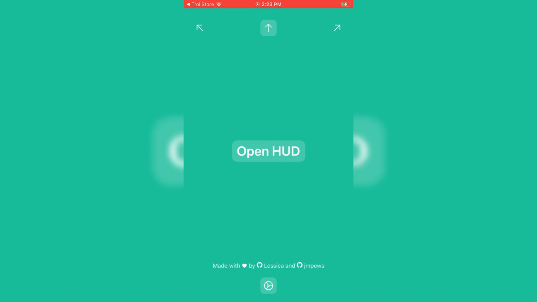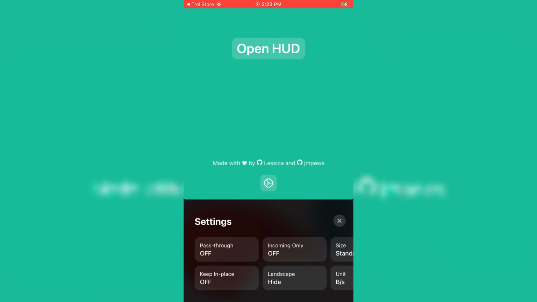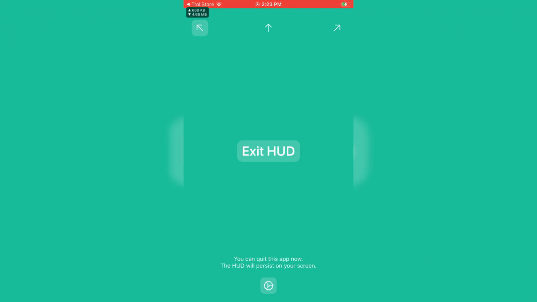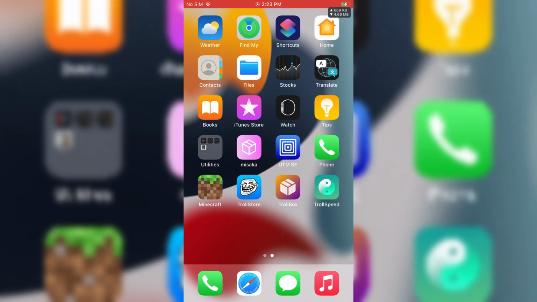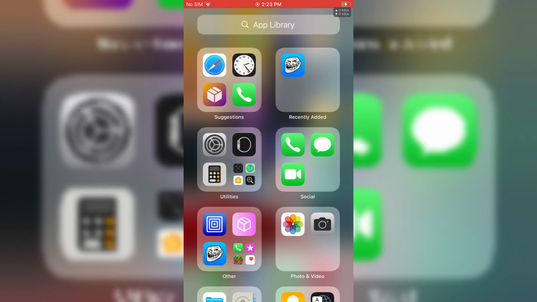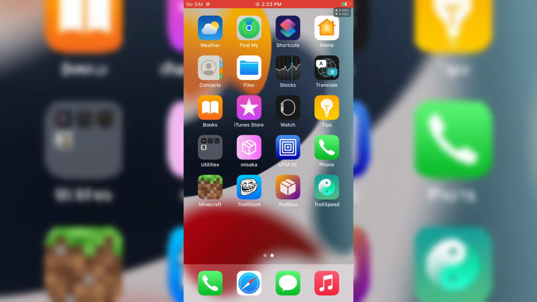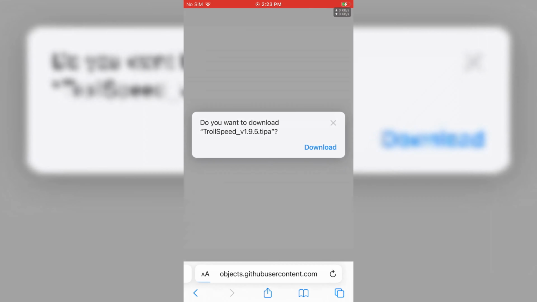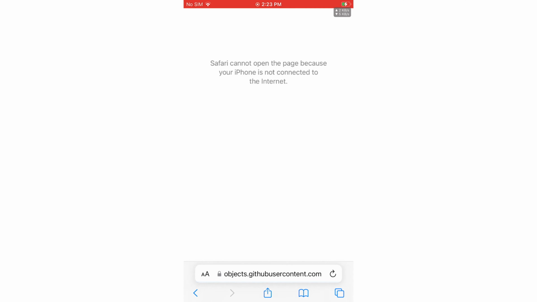Once it's installed, then just open the app. Choose the settings according to your need and just hit Open HUD. As you can see, it started showing upload and download speed below the status bar. It's tested and expected to work on all iOS versions.